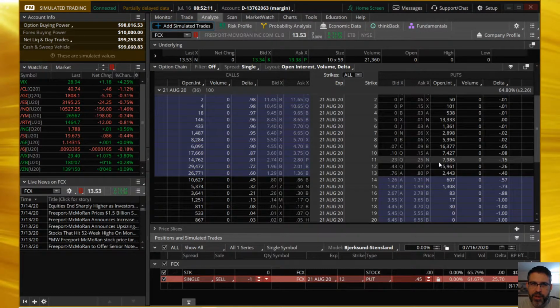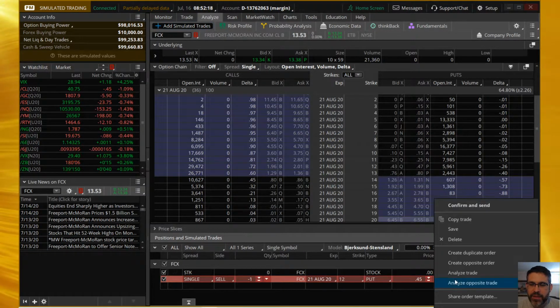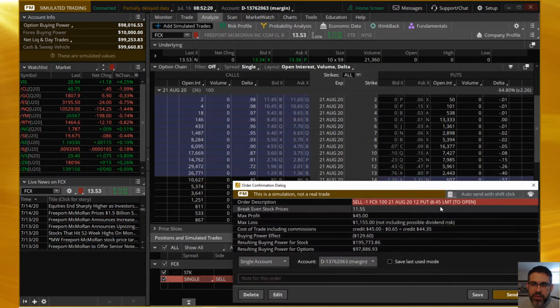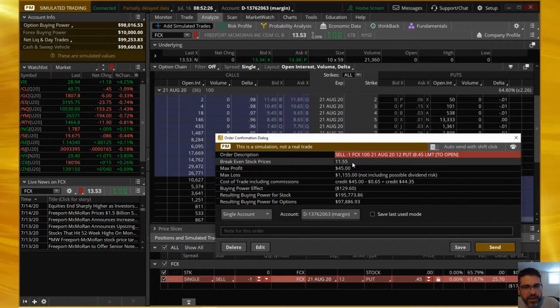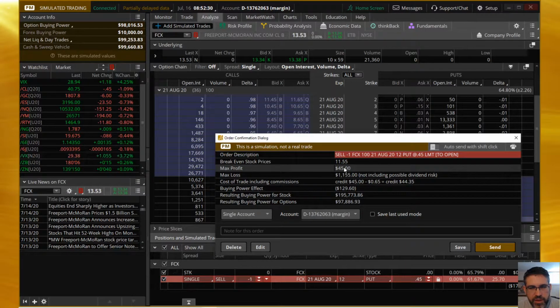I don't know if you guys put on your Amazon trade yesterday, but some crazy stuff we got to take a quick look at. So I'm going to right click this one and choose confirm and send, and it'll review with you your maximum profit and your maximum loss. Max profit's $45. We'll seek to manage that if we get near half of that, right? So $22, $23, we're looking to take this trade off.